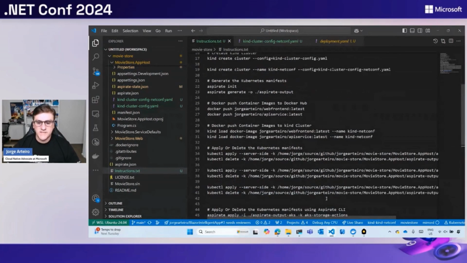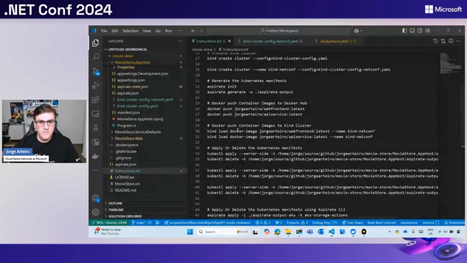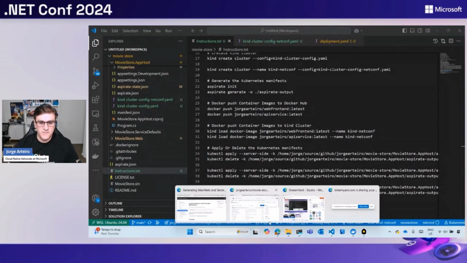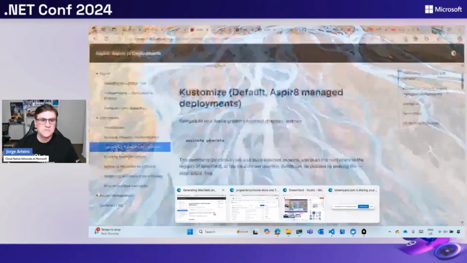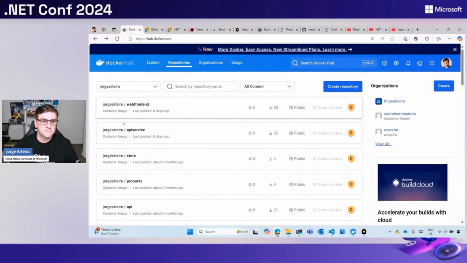Before that, there is one thing you have to understand. When you generate it, you create those Docker images. They are just here on my machine. I have to push this to my Docker Hub. Remember, it's a repository like Azure Container Registry. And those are already on my Docker Hub. I haven't changed anything. They are there, I can deploy from there.